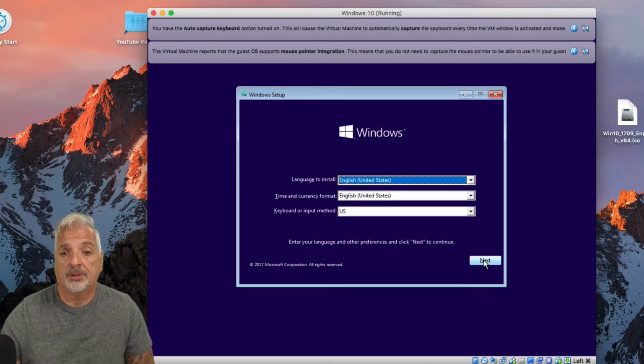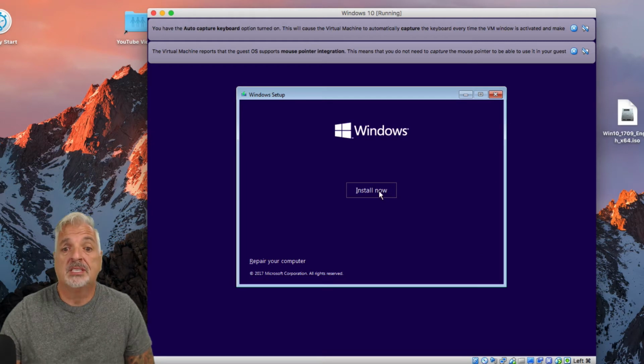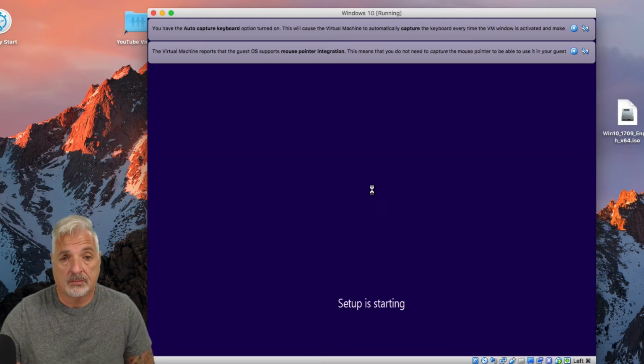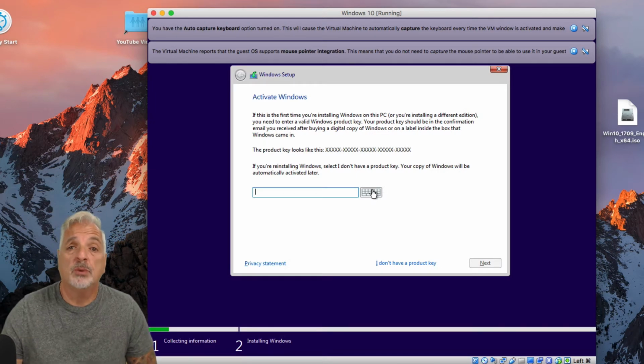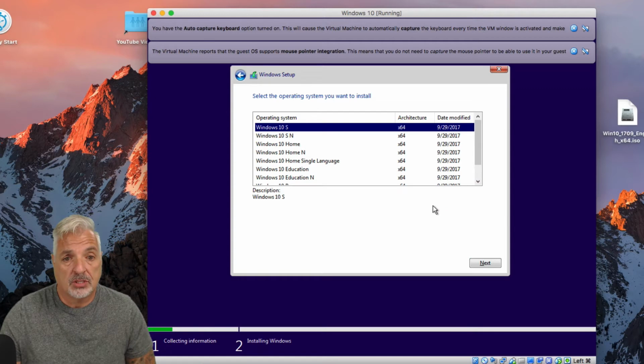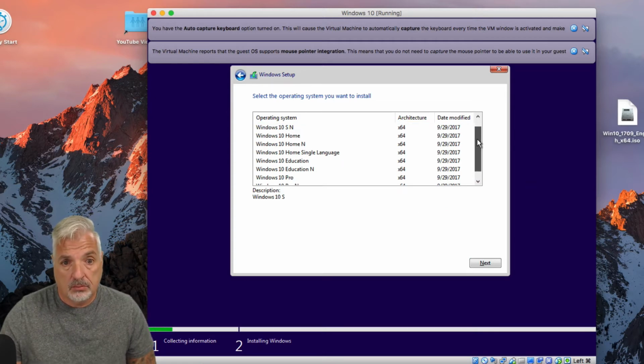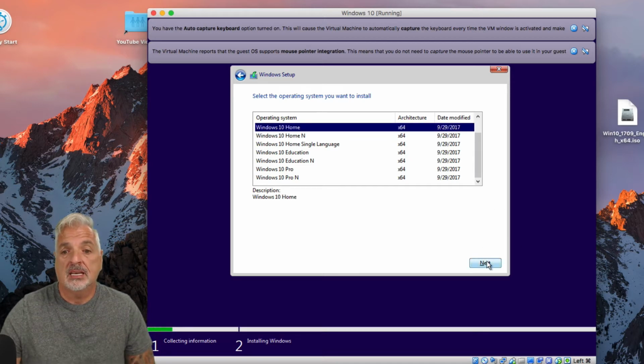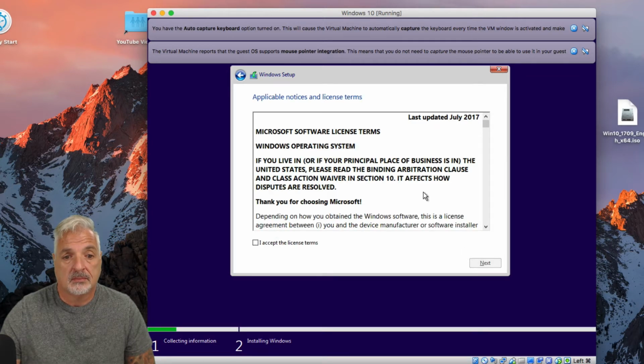This looks okay. We're going to say next. And I'm going to say install now. Okay, so if you have a Windows key to activate Windows, you can enter it here. I don't have a product key, so I'm going to click on I don't have a product key. And I'm just going to select Windows 10 Home and say next. I'm going to go ahead and accept the terms and say next.